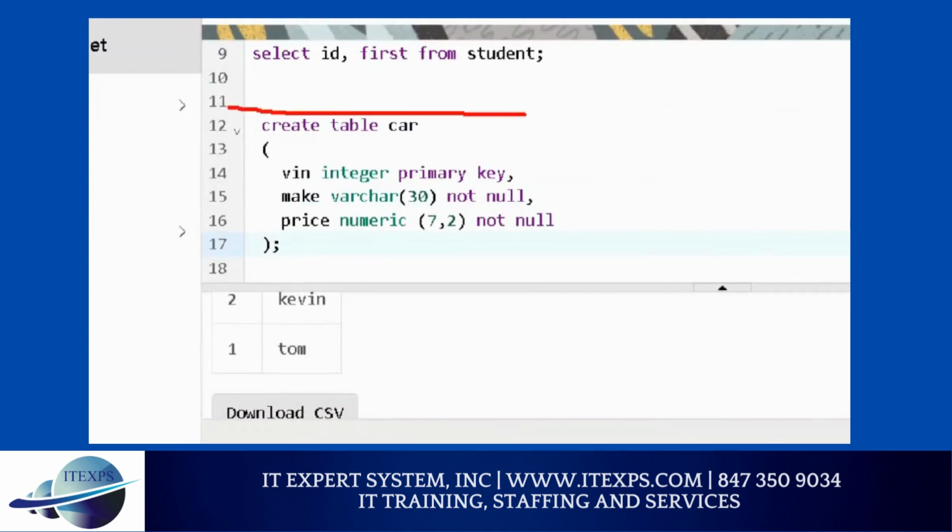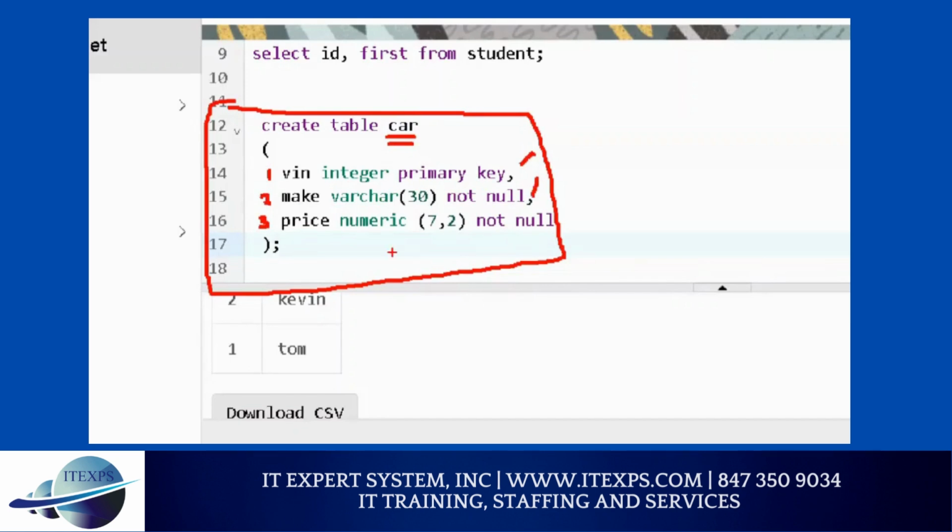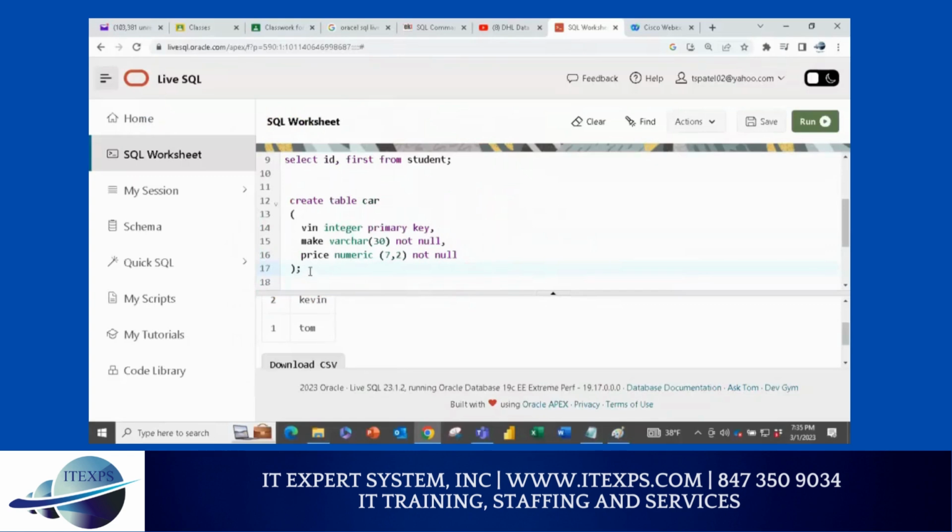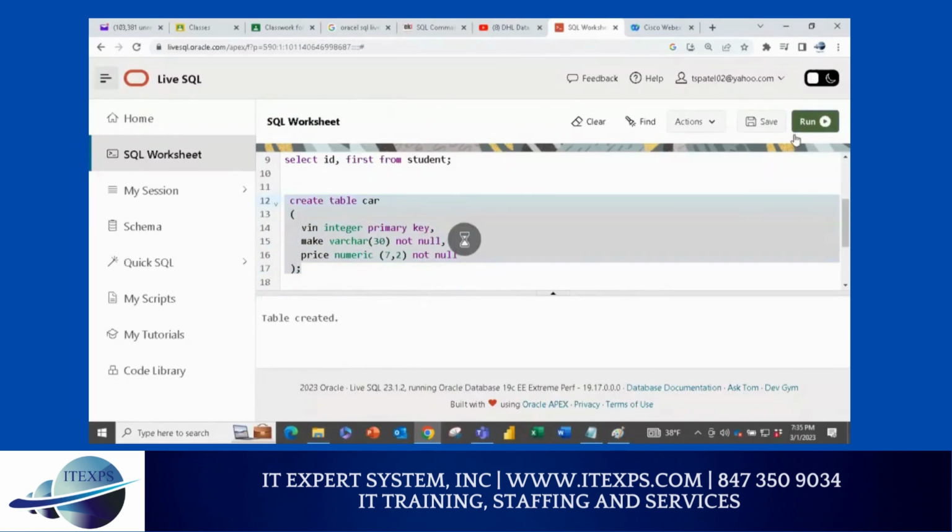So please understand, easy things. Create table car. Car is my table name. I have 3 columns, 1, 2, and 3. Each column is separated by a comma. Each one has a data type, and this one is a size. Not null means required, which means you have to enter some value, and you have to enter some price also. You cannot leave it blank. After you complete this, make sure there is no error. Double check a couple of times, and highlight only this command, and click on run. If the table is created, say ta-da!